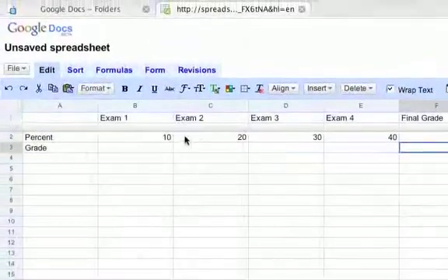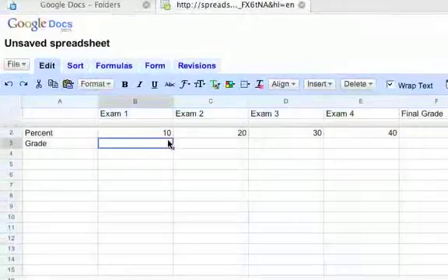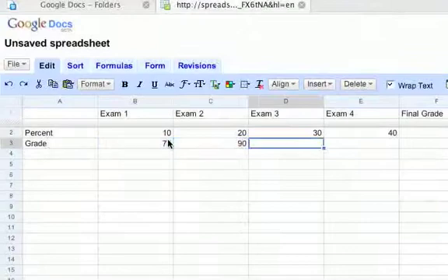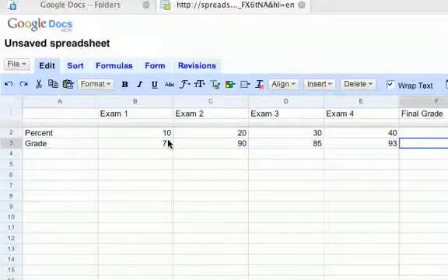So this is the percent that each grade is worth. Okay? Now for your grade, let's say on exam 1 you make a 75, exam 2 you make a 90, exam 3 you get a little bit lazier and you make an 85, and then on exam 4 you really study hard and you make a 93. Okay? So what's your final grade going to be?